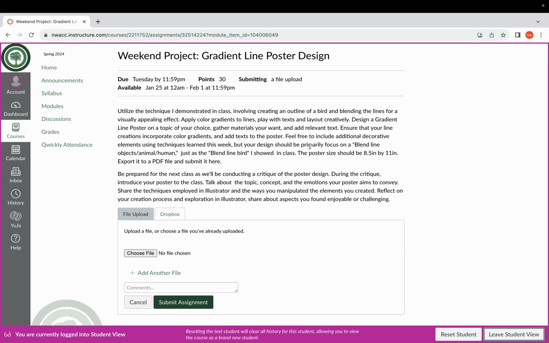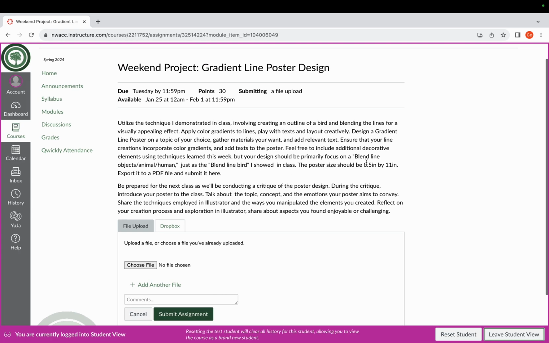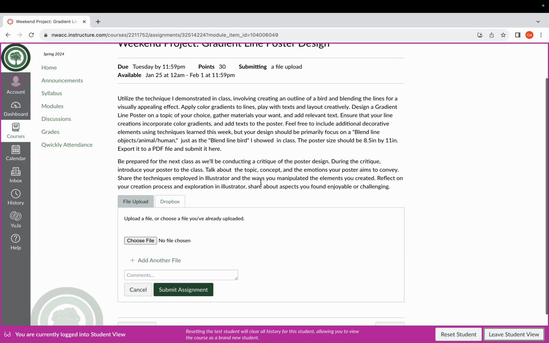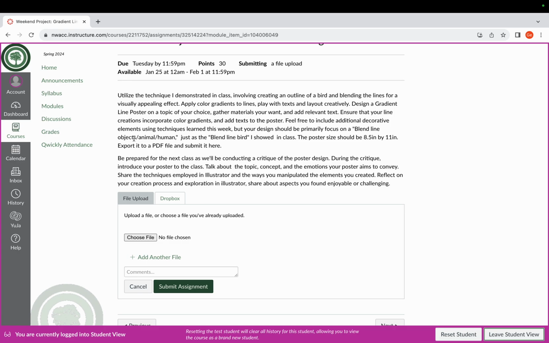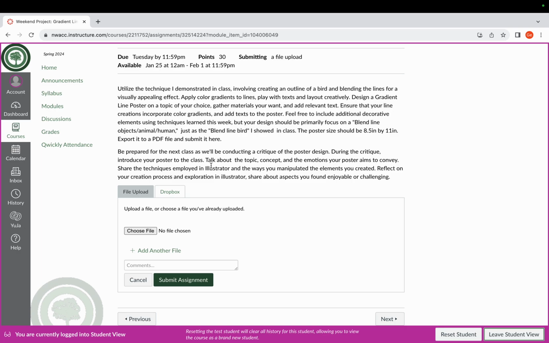But your poster will be primarily focused on the blend line objects, animal, human, just as what I do with the bird. Yes, you can separate your animal into 3 parts, like let's draw the head, the body, the tail, and blend the way I did with the bird. The poster size will be 8.5 by 11 inches, and make sure you export it into a PDF file and submit it here. For next class, we're going to conduct a critique of your poster design.